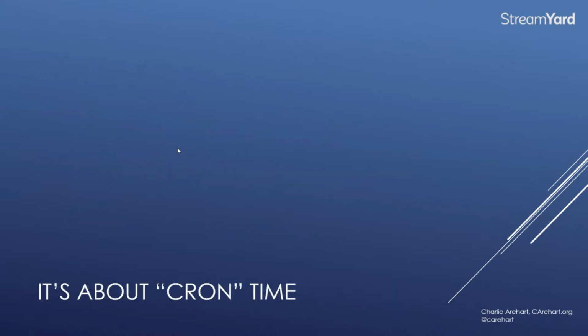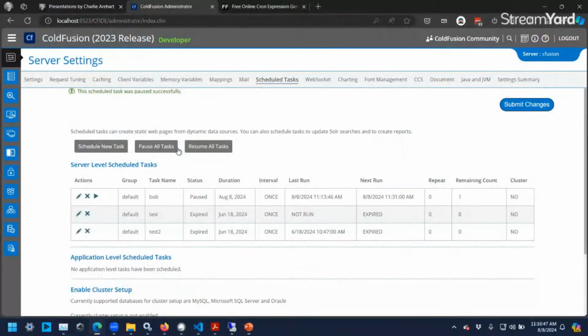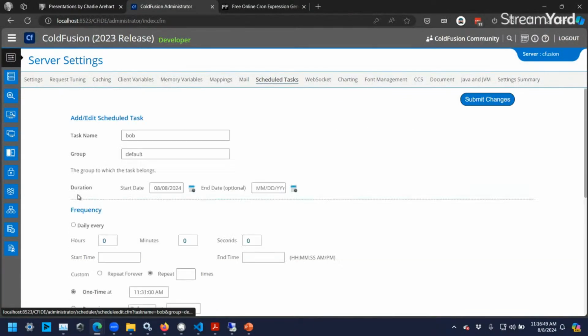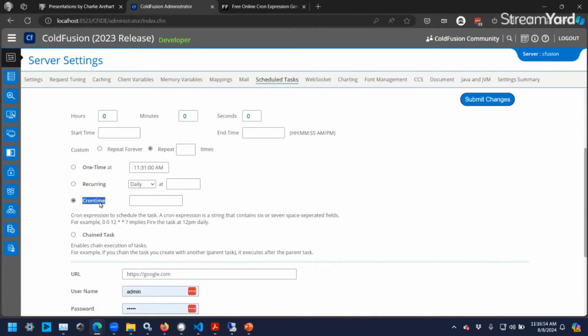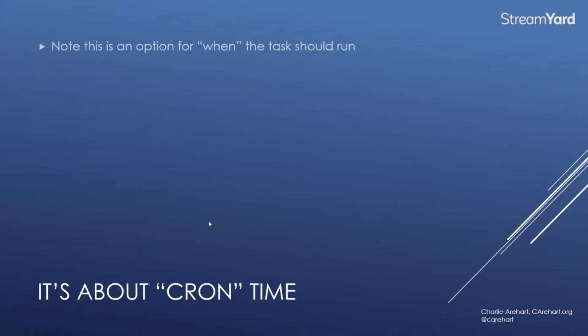Now about the cron, that's very interesting. So I'm going to remind you, when we were in there editing this task, while I could have said these various frequencies, there was this option called crontime. And it says there, to schedule the task, you give a cron expression that contains 6 or 7 space-separated fields. For example, this string implies to run the task daily at noon. And you might go, how does that equate to noon? Well, let's talk about that. And it was added in CF10, but a lot of people never notice because they just add their scheduled tasks as a URL and a time to run, and they leave it at that.